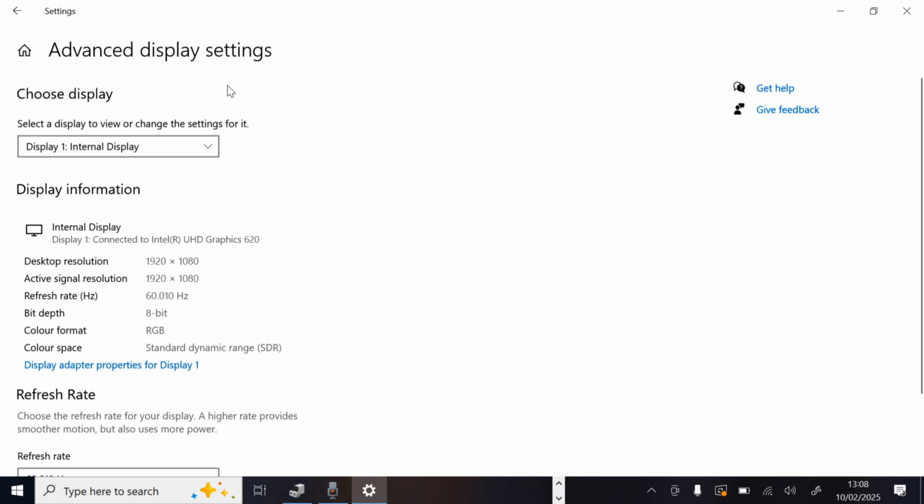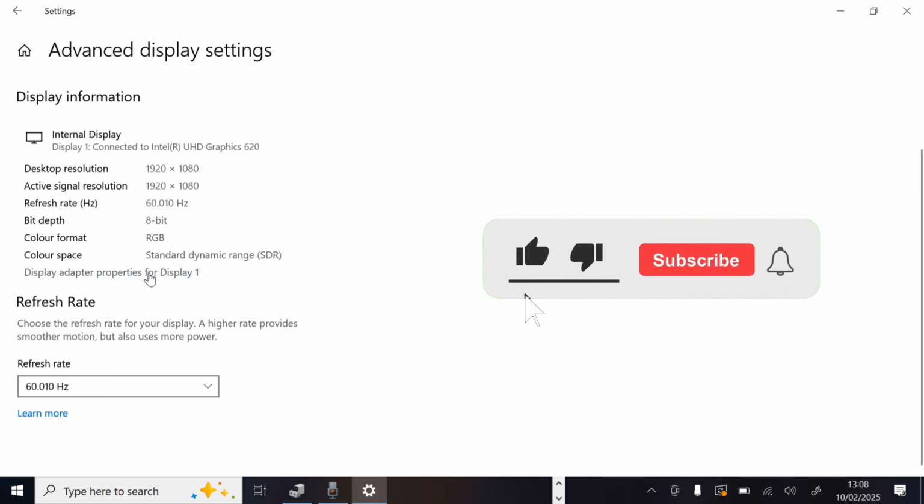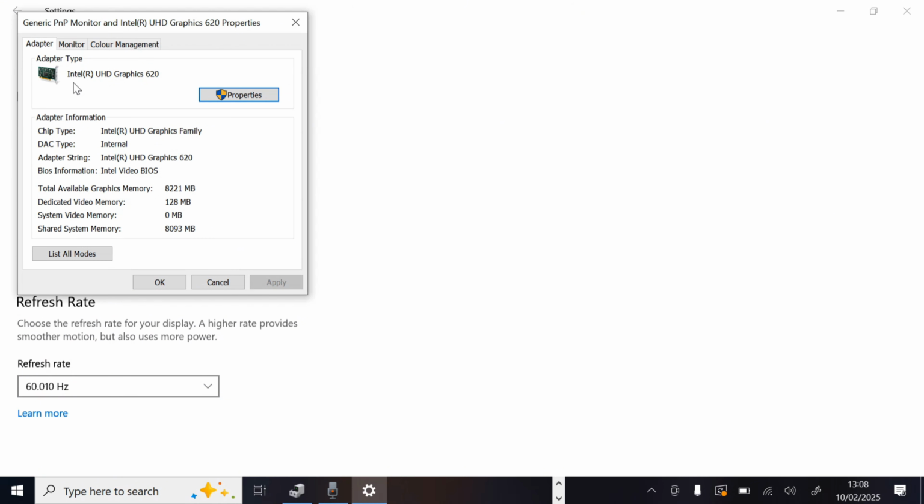When the Advanced Display Settings opens, we scroll down and look for this Display Adapter Properties for Display 1. We click on it. Then here to show us our system graphics. For my system, I'm using the Intel UHD Graphics 620.